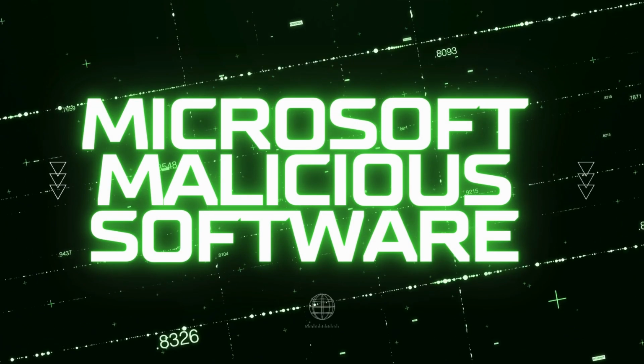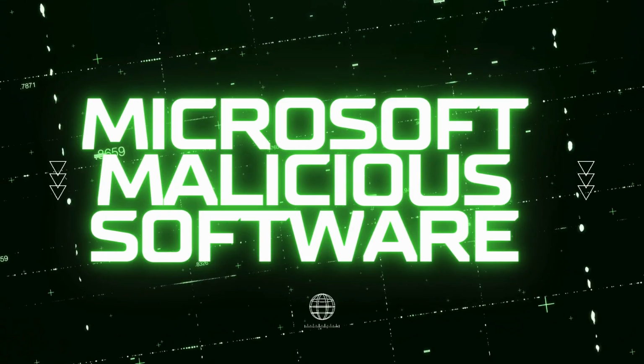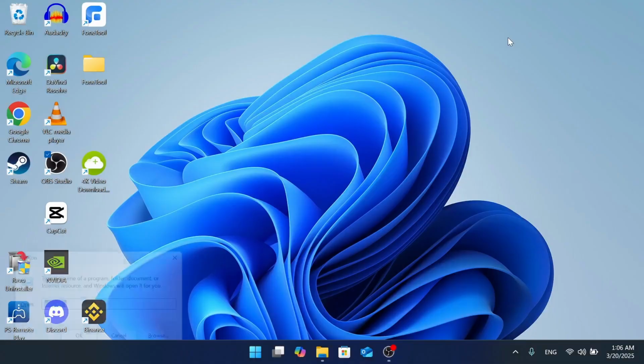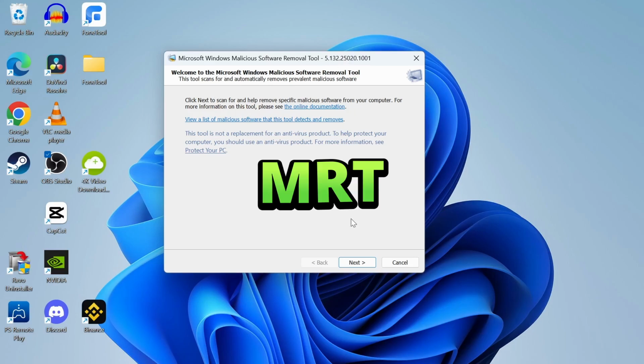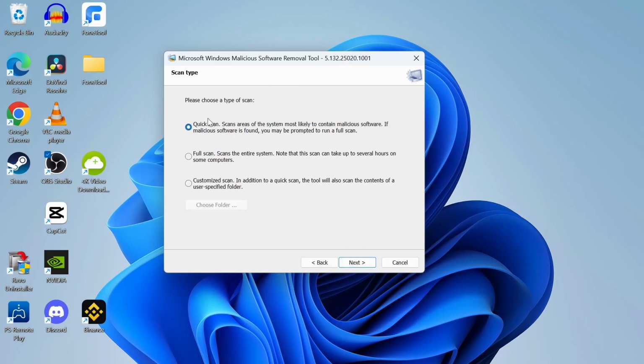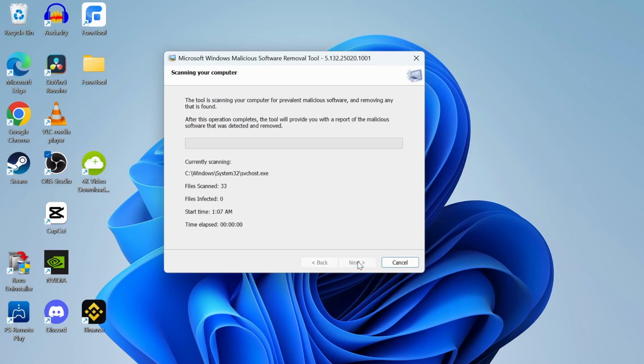Windows 11 includes a built-in malware removal tool called the Microsoft Malicious Software Removal Tool, MRT. Press Windows + R, type MRT, then hit Enter. Click Next, then select a full scan for a deep check. Wait for the scan to complete. If any threats are found, follow the prompts to remove them. This tool helps you detect and remove specific widespread malware that might be missed by other scans.